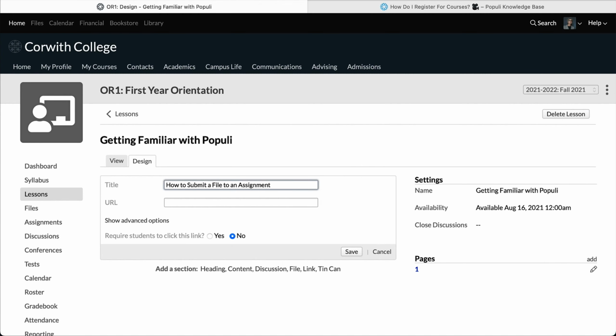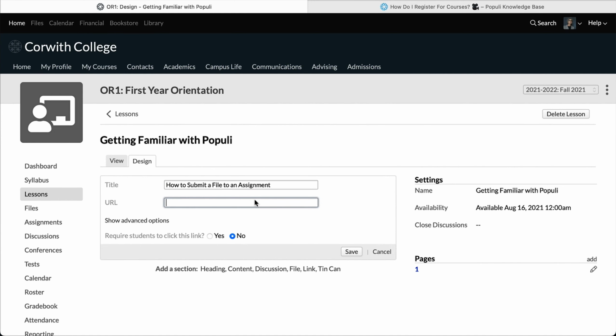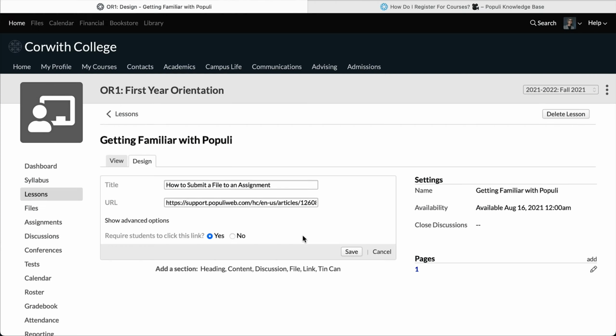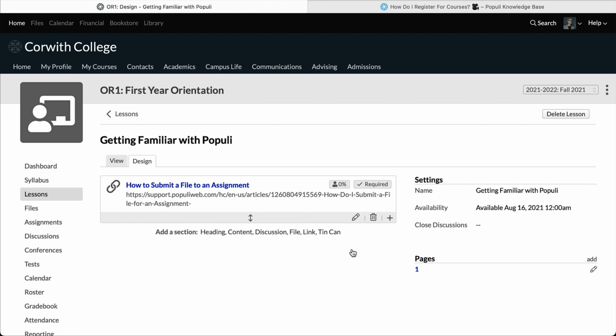So we'll add a title there, grab that URL from the knowledge base, and then just pop that right in there. Then you have an option here to require students to click this link. That's optional. Basically what will happen is this lesson won't be completed until a student has clicked that link and followed it. We don't track whether or not they've watched the video, but we do track whether or not they've at least clicked on that link. You can then save that, and then that'll be right there.